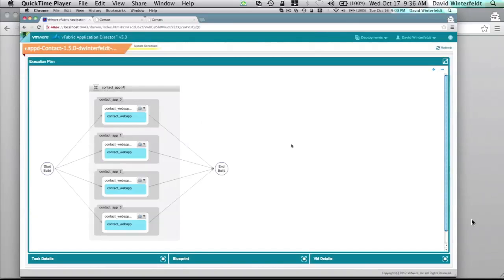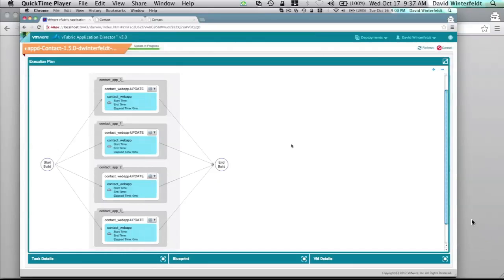So now once again you can expand it. You can see all four of these nodes for the contact web app getting the update script run on them. So right now the update's scheduled, it's in progress, and they're all complete, and we have success for our update.